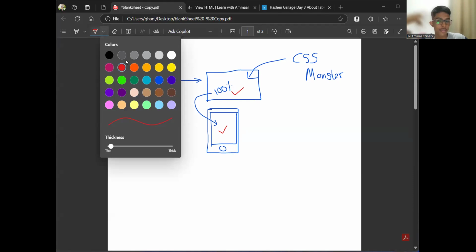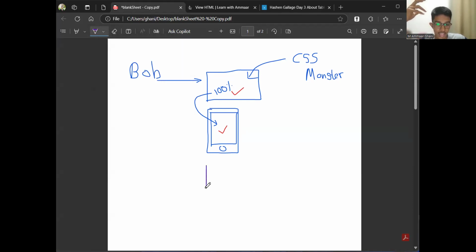Now some of his friends are accessing it on a tablet. I hope you all know what a tablet is, the bigger version of the mobile phone. Some of his friends are accessing his website on a tab. Now again, do you all think it will look nice on the tablet? No. Why? Because he programmed it perfectly to look good on the desktop. He programmed it perfectly to look good on the mobile phone. He didn't program it to look properly on the tablet.